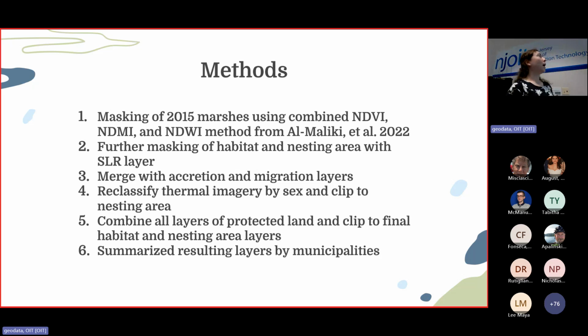layers and also a combination of a normalized difference vegetation index, moisture index, and water index that I used to essentially make a layer of land not suitable for marshes, so I could update the 2015 layers for 2022. And I merged it with accretion and migration layers that I got from the New Jersey DEP that were developed by Duke University. And so I combined that with the sea level rise layers and also a combination of protected land now to determine how much marsh will be lost, where marshes will be in the future, and how much of that is under current conservation.